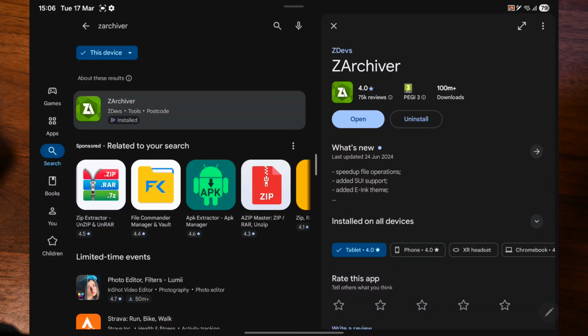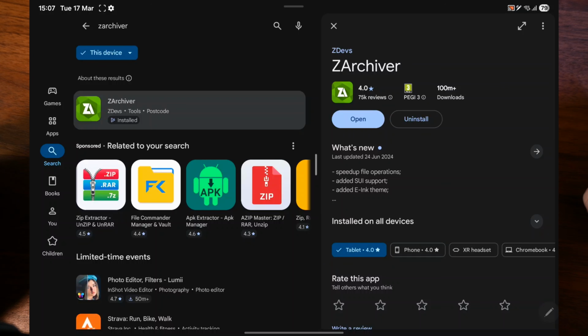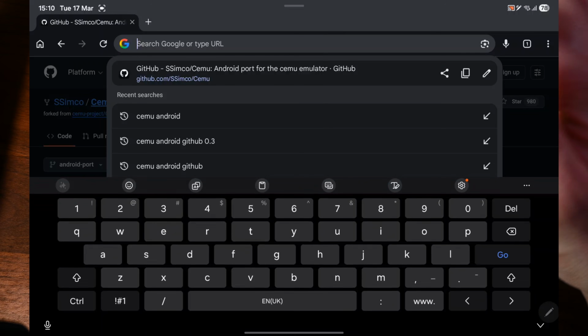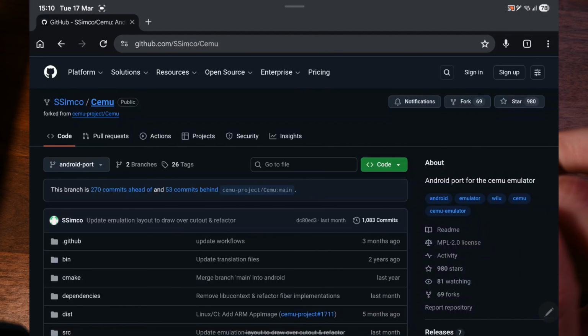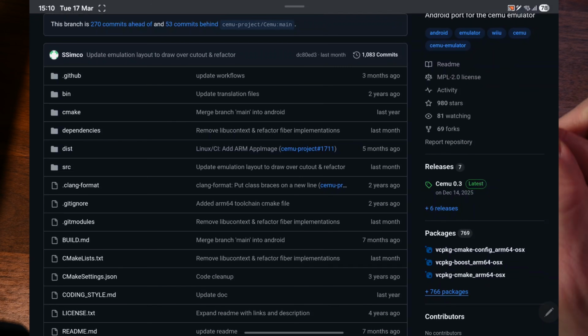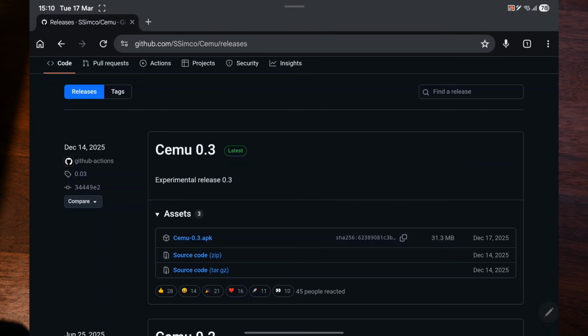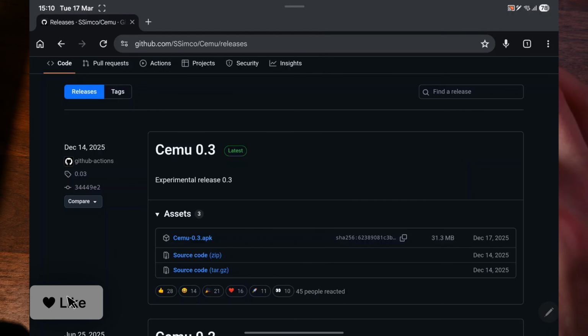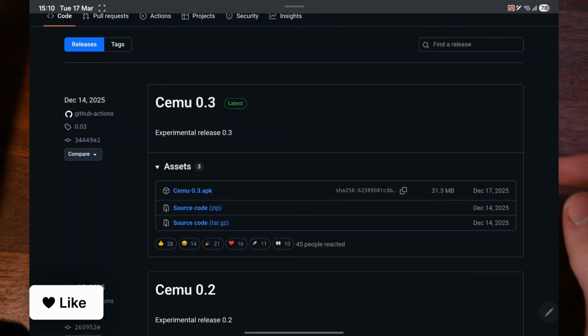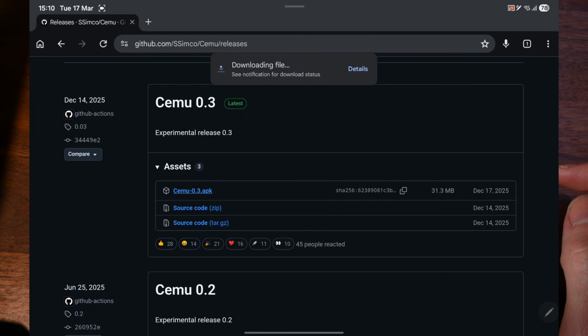Now from this point, we're going to be downloading and installing Cemu. So sadly, Cemu is not directly on the Play Store. So what you need to do is open up any web browser of your choice, and I'm going to come into this link. Links is always in the description down below. And this is going to be for the Cemu GitHub page. Once we're here, we're going to be scrolling down on the right side and looking for releases. And we're going to be downloading the latest release in the APK format, which at the time of recording is 0.3. We need to come here, click download on this APK file.